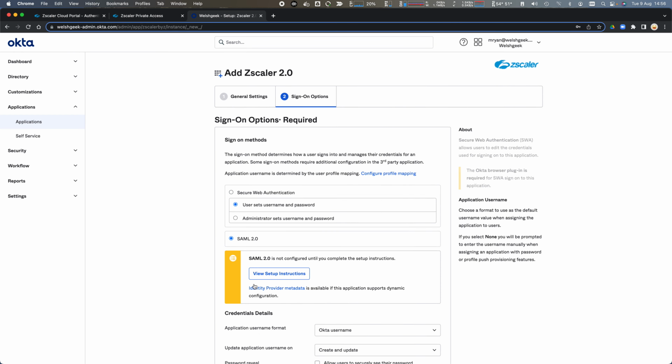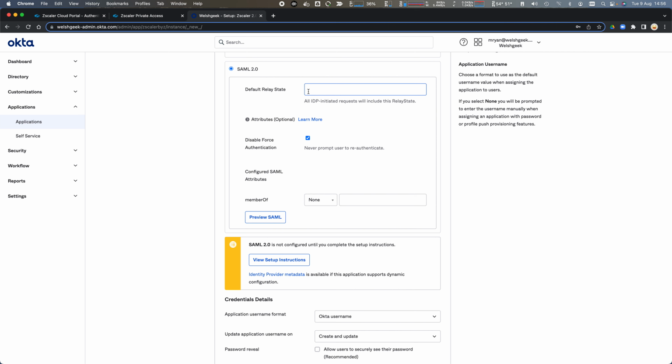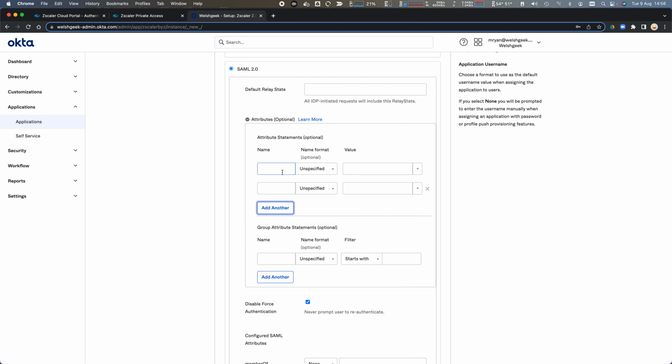We want to select here SAML 2.0. We can ignore relay state because we're not doing IDP initiated sign-on. We want to send across attributes, so we're going to send across two sets of attributes. We're going to send across displayName, with a capital N for name, and we're going to enter a value of user.firstname plus inverted commas, a space, and then user.lastname. So Mark space Ryan. And then we're also going to enter department, and this is user.department.